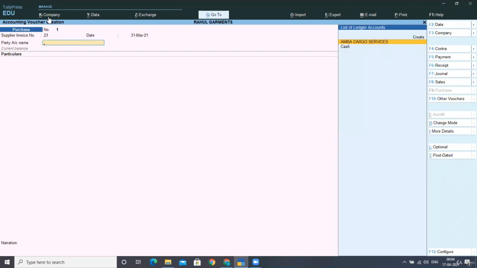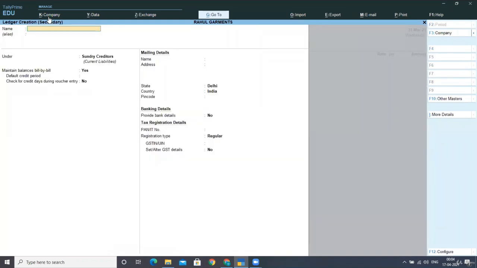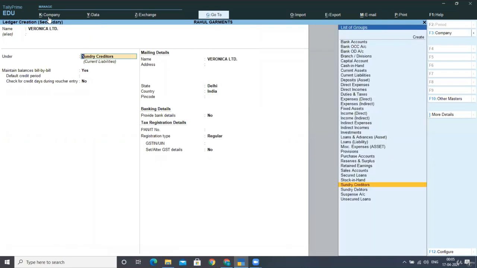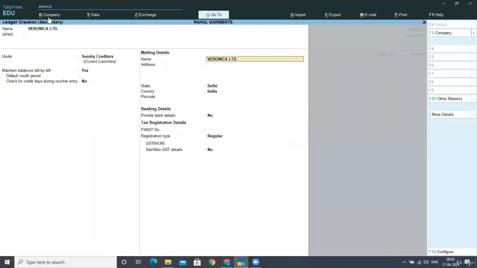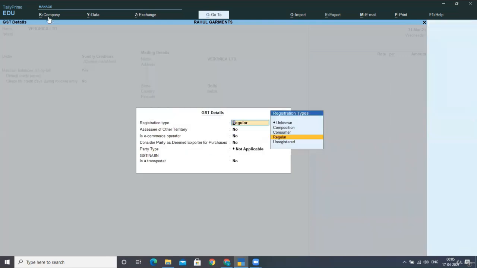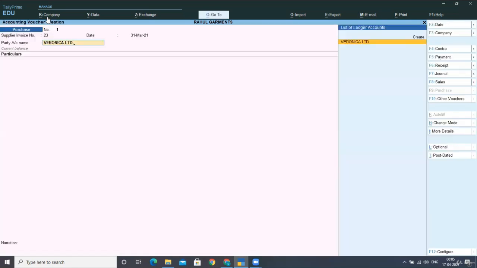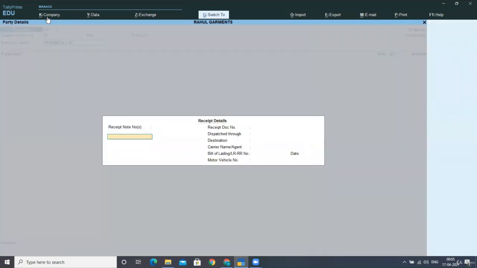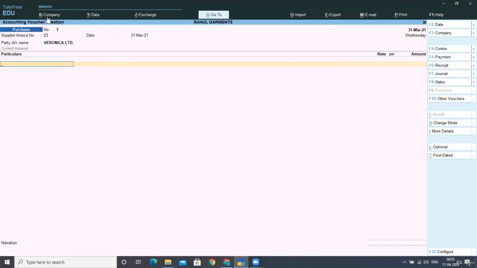I'm creating here my one party as Veronica Limited, and this will be under sundry creditors. Select here all the details, give here the GSTIN number. I'm giving the GSTIN number and accept the screen. I'm accepting the receipt details and party details.